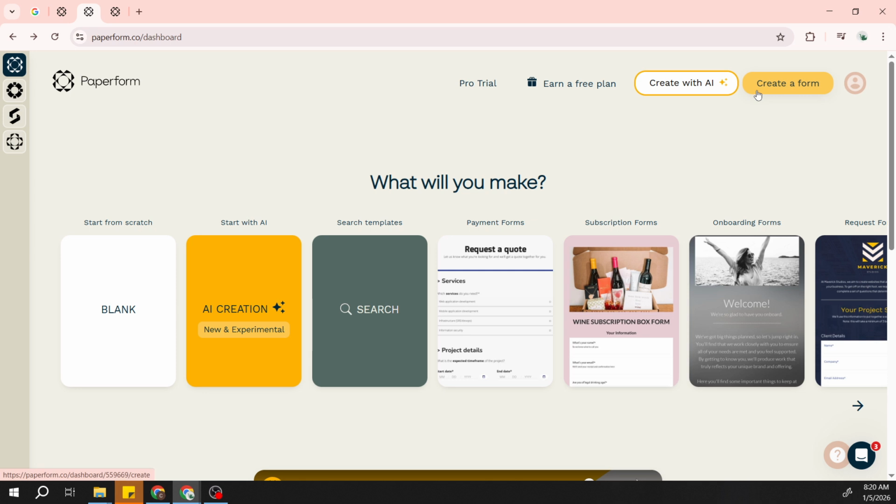You'll be asked how you want to begin. Start from scratch, use a template, or create with AI. Starting from scratch gives you full control from a blank page. Templates are great if you want a quick head start with a proven layout. Create with AI can help you generate a draft based on a short description, which you can refine afterward.